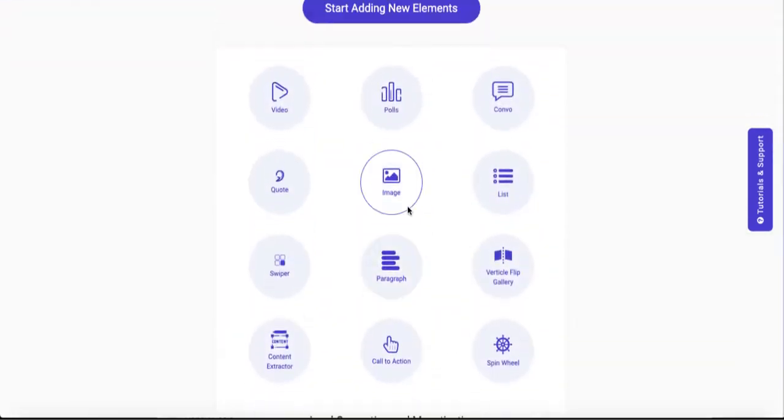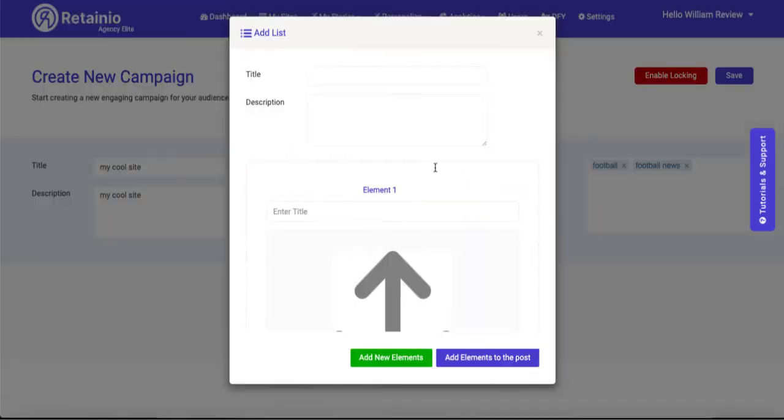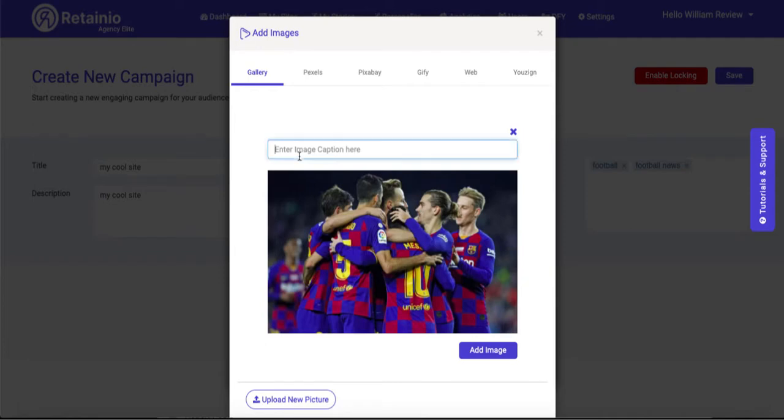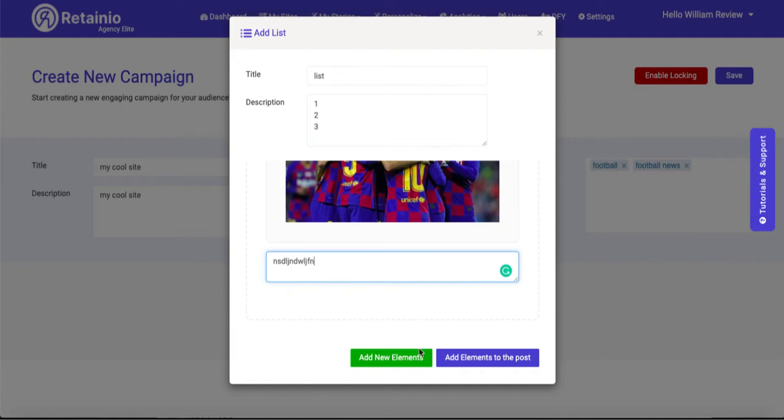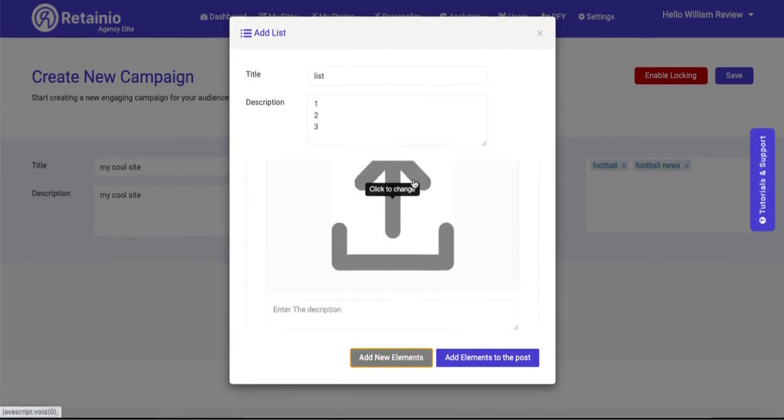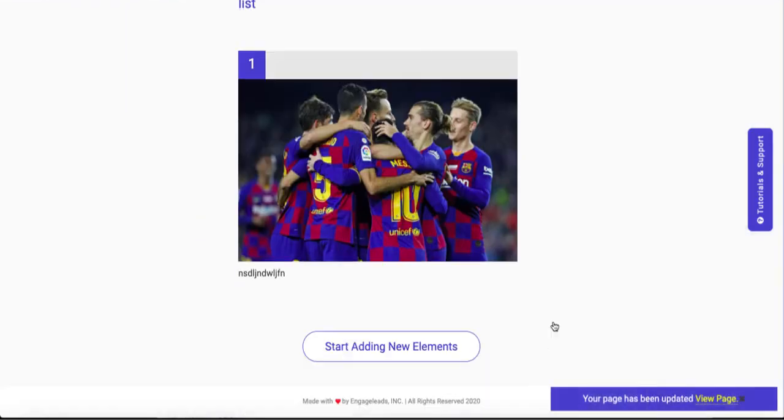Again, if I go to things like, let's just add a list to this, I can go ahead and add a list to my site. You can add some pictures, add a brief description there, add a new element, and then I can add a list element there. So let's add that to the post.